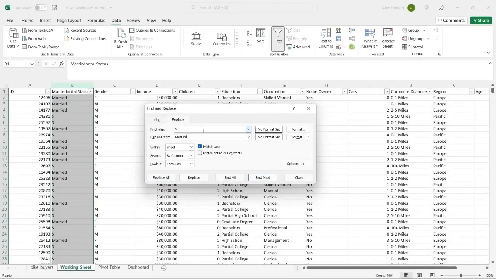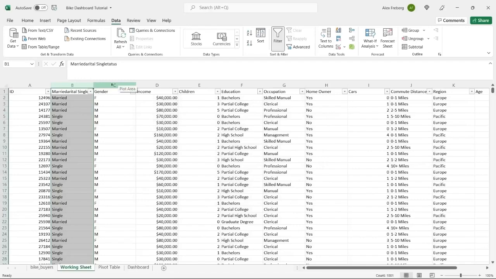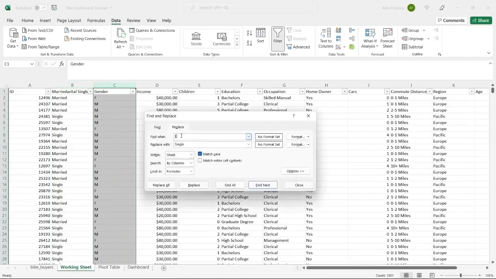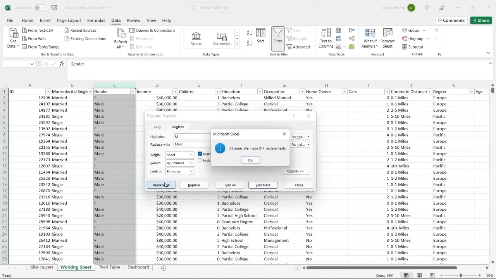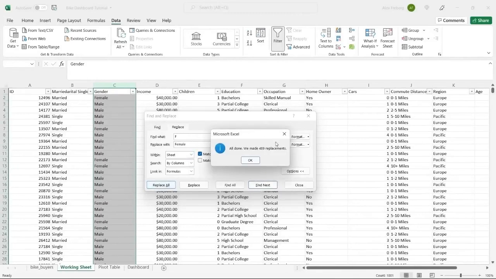And then we'll do S is single. This one is super easy. We're going to do the exact same thing right here. So column C, we're going to hit Control H. We'll do, still has by column, so we'll do M is male. We'll replace all of those, and F is female, and replace all of those. That's great.